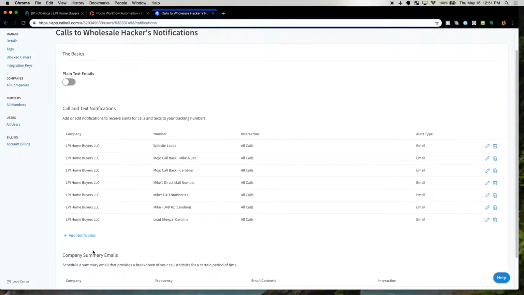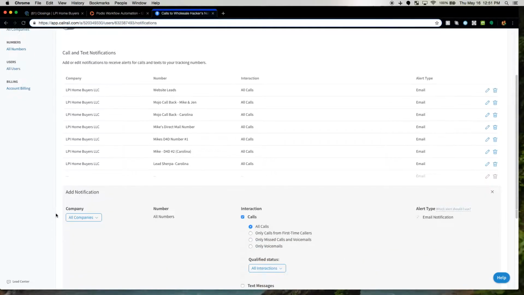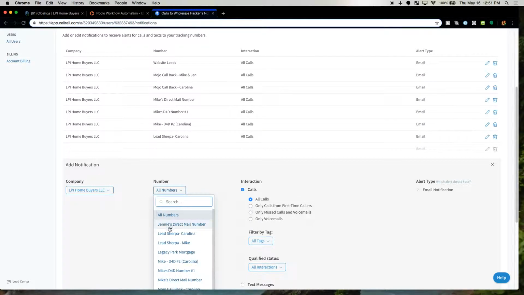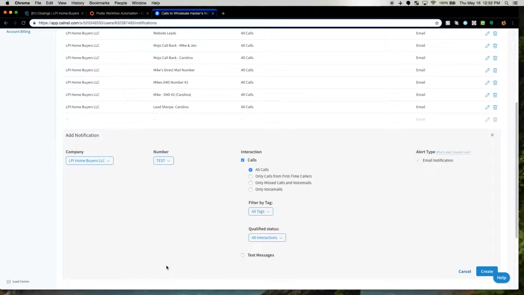And these are all of the current notifications that you have set up for your phone numbers. So you're going to see one of two things here, depending on how we built your system originally. You're either going to have it look similar to this, where it's sending notifications only for specific phone numbers that we've designated. If this is the case, then you need to click Add Notification. Select the company that the phone number is housed in, and select the phone number that you'd like to forward now. So test was our phone number. And we recommend forwarding all calls. Do not forward text messages, as we have not built the system to do such. And then click create.